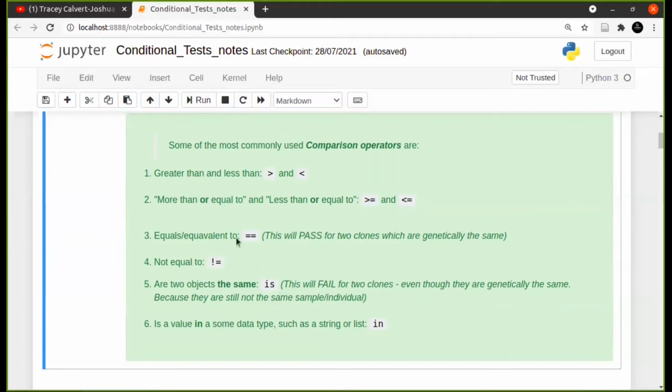Okay, so you have to make sure that you know when to use which. Then there's also "in", and this you also use a lot. This is basically checking a data type, such as a string or a list, to see if a specific value is in that data type or list.